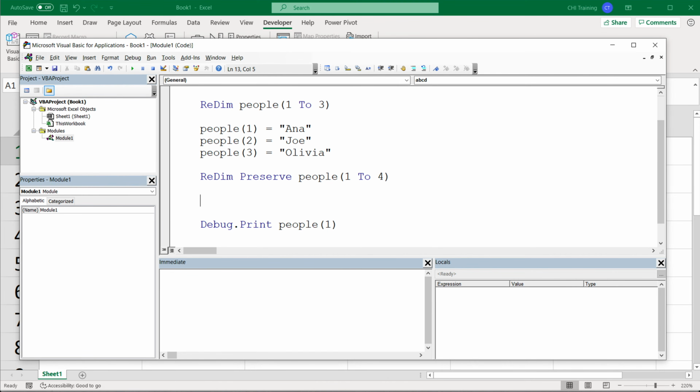So we can go here and do people 4 equals, at this point, Linda or something. So this should allow us now to start with 3 things in our array, and then after we fill it up, add another thing to this array and put Linda in here. Now this Preserve is fine.